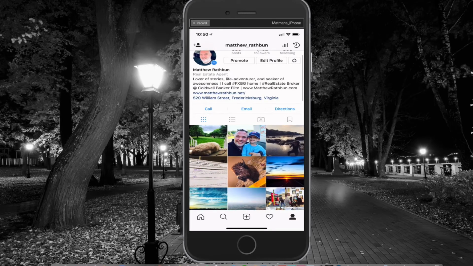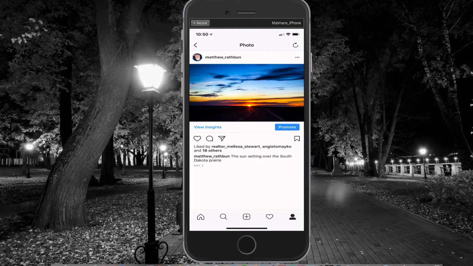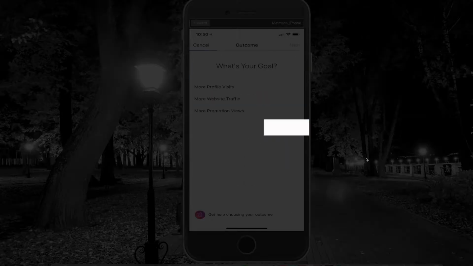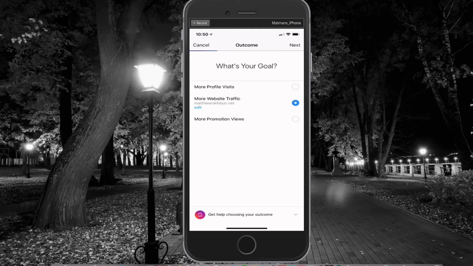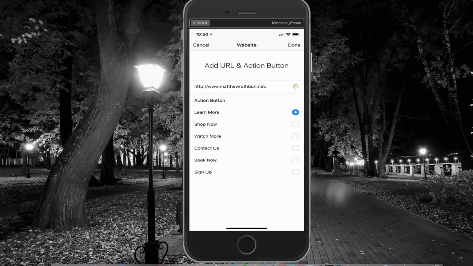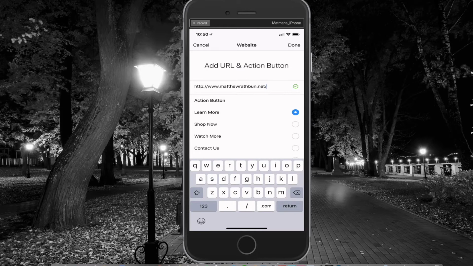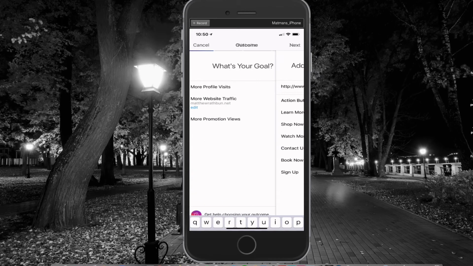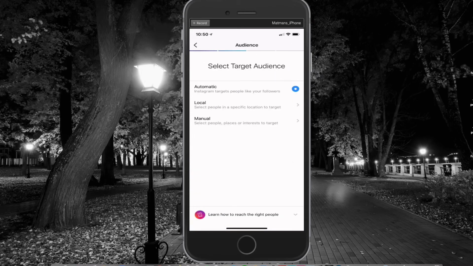You're going to go pick a graphic that you've shared. It could be an ad or whatever that you want to promote, and then we're going to click on promote, and I want more site traffic, and then I can click on edit to put in the URL I want. This is defaulting to my web page, but maybe I want to learn more and put the link I have for the education class sign up or the open house or my listing or whatever it is, and then click on done, and then go to next.